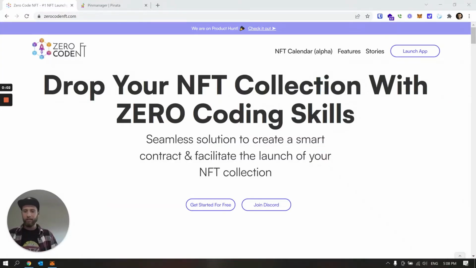I'm a software engineer and the creator of Zero Code NFT. Zero Code is an NFT launchpad that allows you to drop your NFT collection without writing any code. Let me show you how to use it.